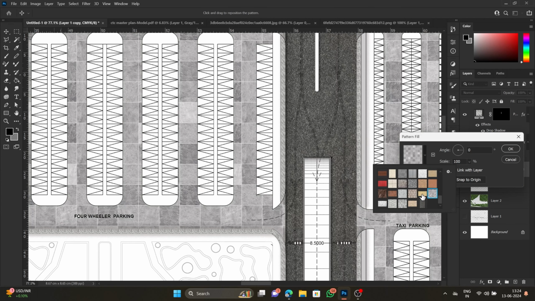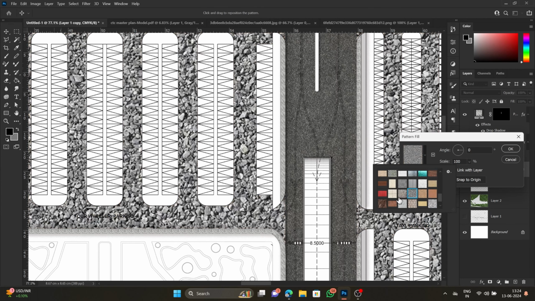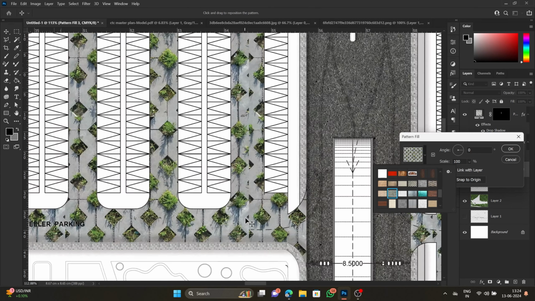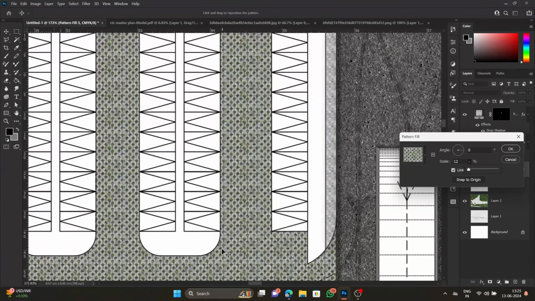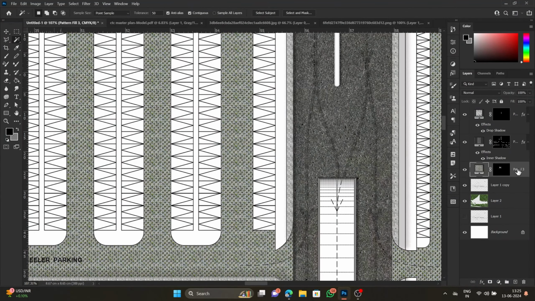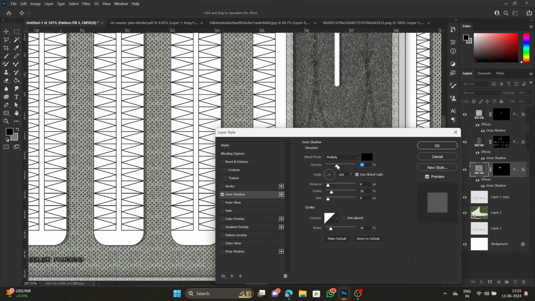I have just arranged the layers accordingly, where the road and the parking area will be set down and the pedestrian will be elevated up. So the shadow of the pedestrian area will be falling on this road and parking area.